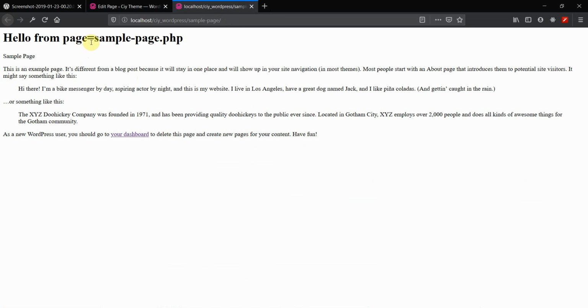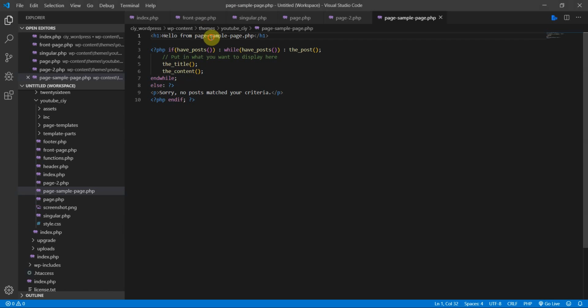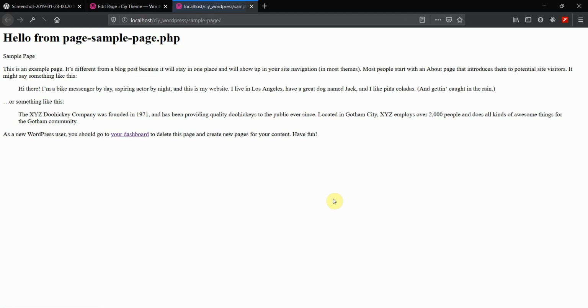And here, page sample page. Now I misspelled there, but you understand it's this file displaying. So it's page-slug.php. Let's refresh that. Right, page-sample-page.php. The file that has priority over any other file is if you have a page template.